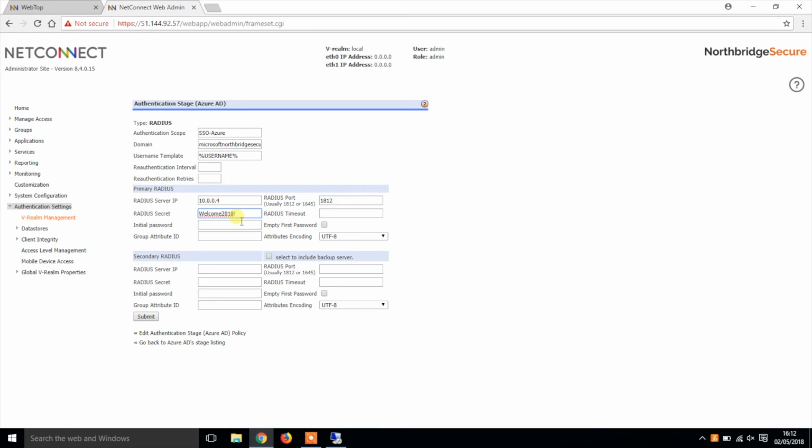Note the radius server secret is case sensitive and must match the radius server secret exactly. Set the radius timeout as required. We'll go with 90 seconds here and then click submit.